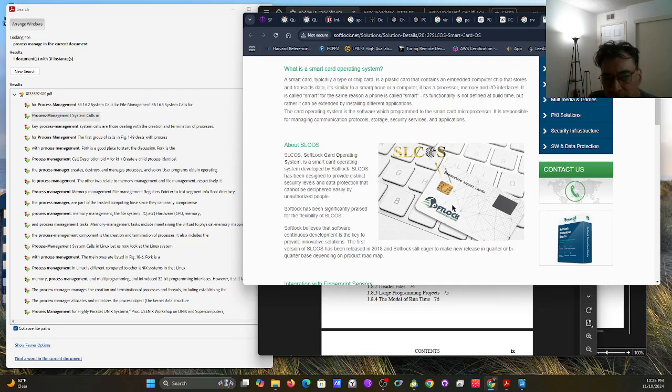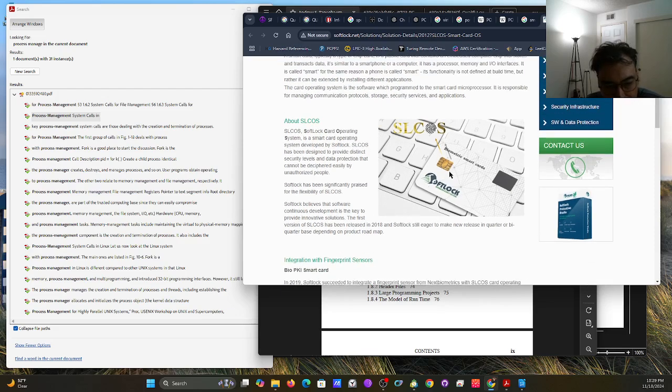A card operating system is software which is programmed to the smart card microprocessor, the chip. The OS is programmed to the chip. It manages communication protocols, storage, security services, and applications. So it's acting autonomously, just like any OS acts autonomously. Anything that has this chip has an OS in it that is able to act autonomously. Here is a smart card operating system developed by Softlock.